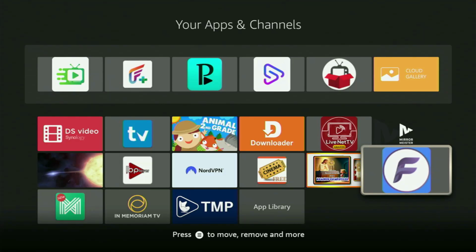Hey, how's it going? Today I'll show you how to download the FlixVision version to your Firestick, which will work in 2025. The whole process is gonna be pretty easy and will take you only a couple of minutes.